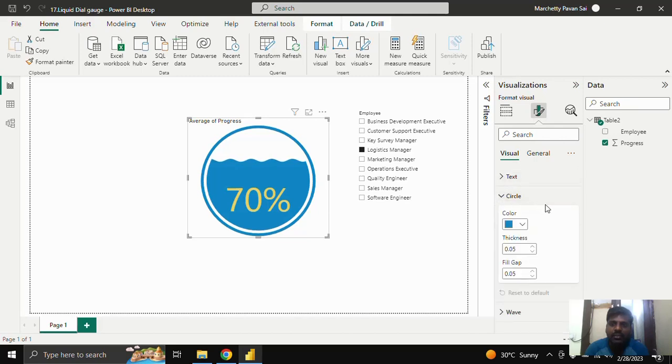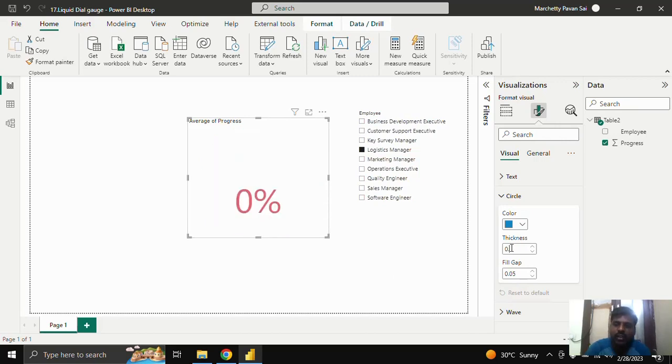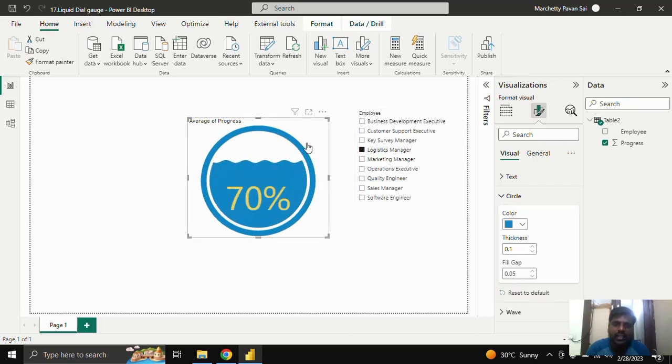And let us go to circle. This is my blue circle which you could see. This is the thickness. Suppose that I want to increase the thickness to 0.1. Okay, you could see that the thickness has increased. You could also fill the gap. Suppose if I want some gap over it, I could say maybe 0.1. You could see there is a gap now between the liquid and this thickness of the circle.